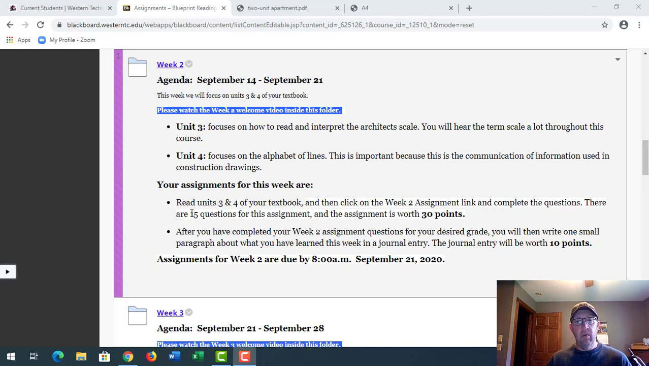So here's what your assignments look like for this week. Read units 3 and 4 of your textbook, and then click on the week 2 link and complete the assignment questions. After you've completed your assignment questions, you will then write one small journal entry for a couple of key points that you learned for this week. Okay, so just a couple of assignments I'm asking you to do.